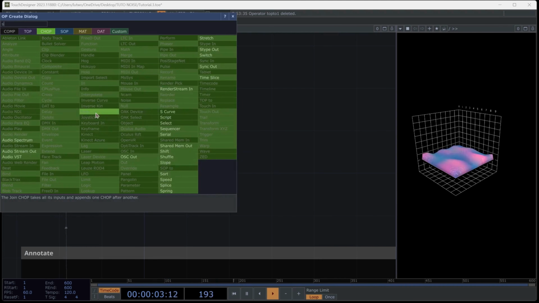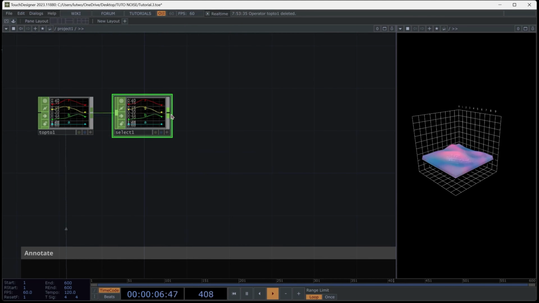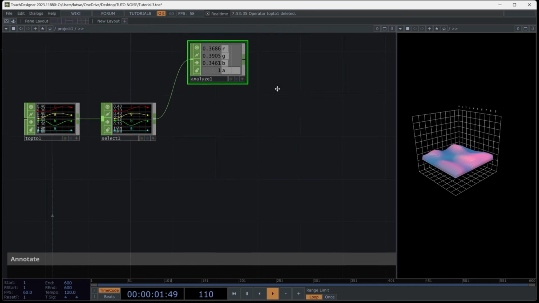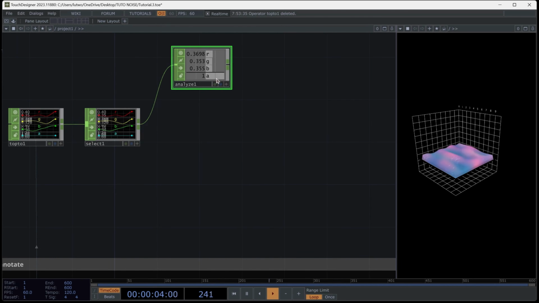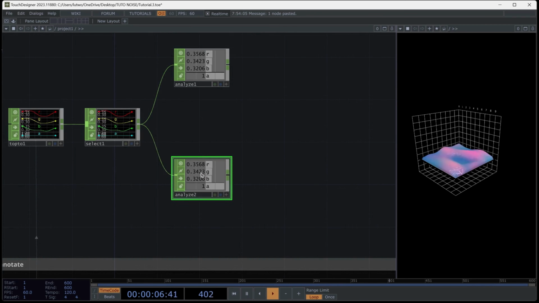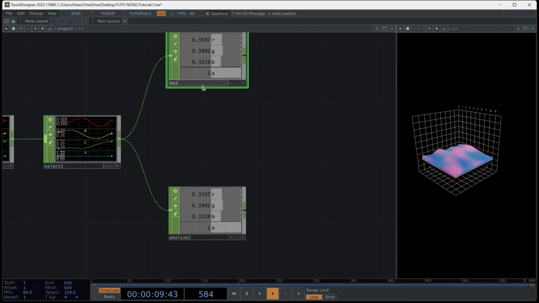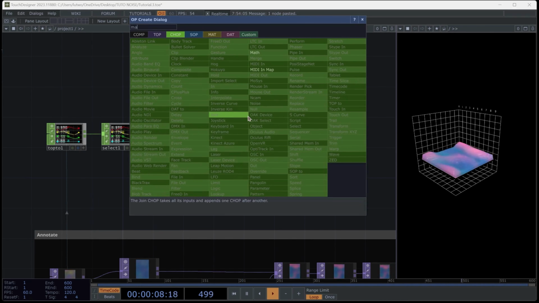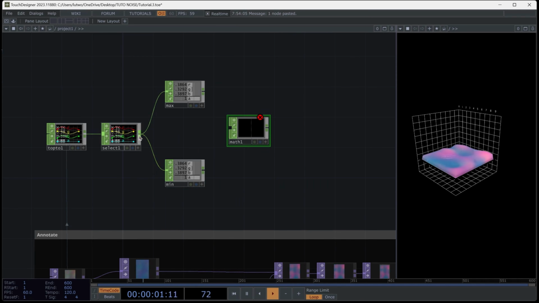We're going to use a select operator. From this select, we're going to connect to an analyze operator, because later on, we'll want to see the maximum and minimum values that we will have. Let's duplicate this analyze operator, and we'll rename them as max for maximum and min for minimum. Perfect. Now we create a math operator and connect it just like this.